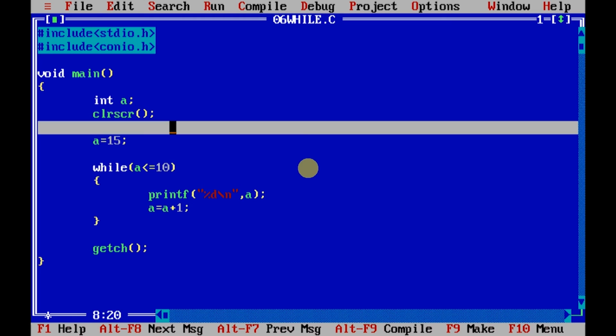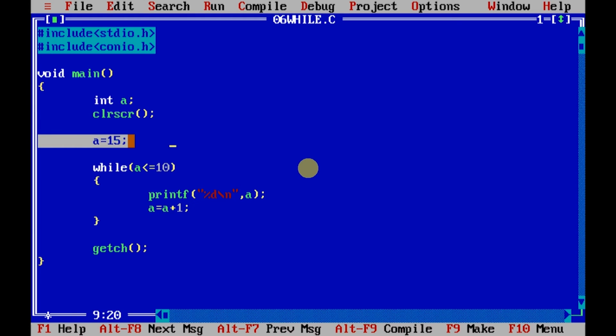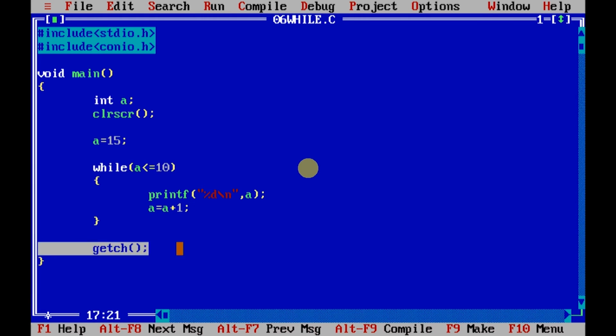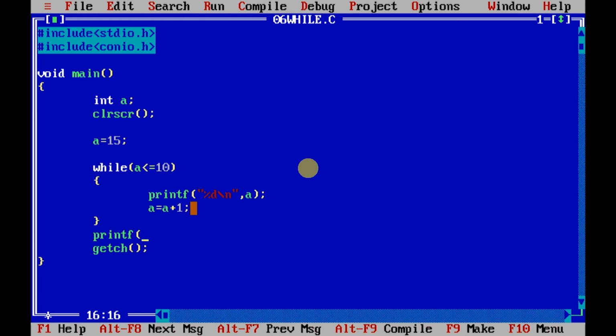If you try to execute this line by line, after assigning this 15 to a, as we know, it first checks for this condition, right? So 15 is less than or equal to 10. Is this condition true? No, right? Then it won't execute these statements. So it comes directly to this getch statement. It simply waits till we press any key. That's it. There is no output. You can see that. So it won't print any numbers. It directly comes to the end of the program. Done.